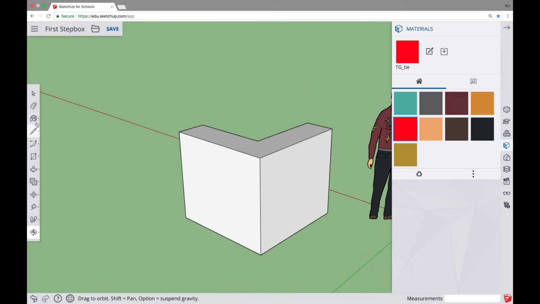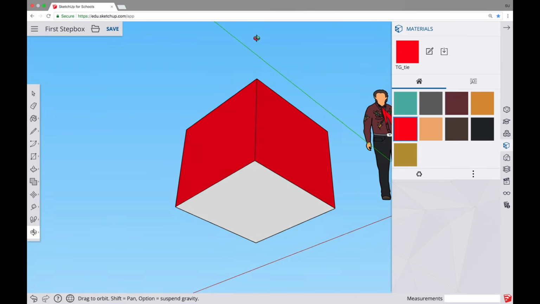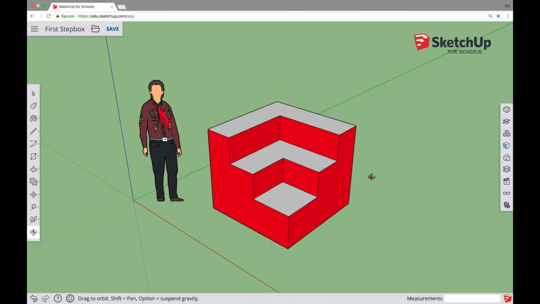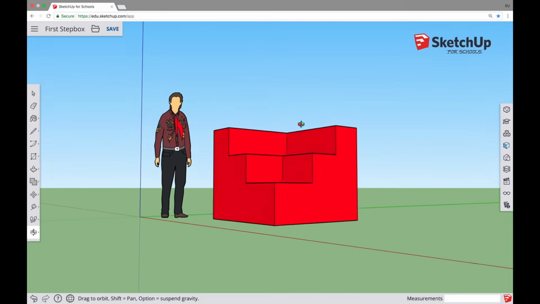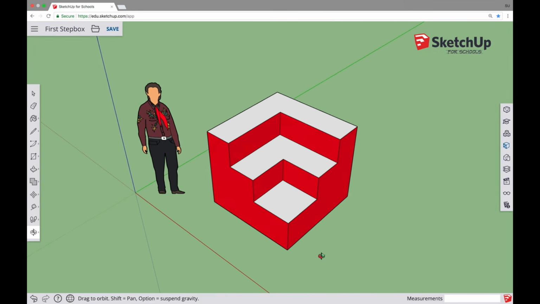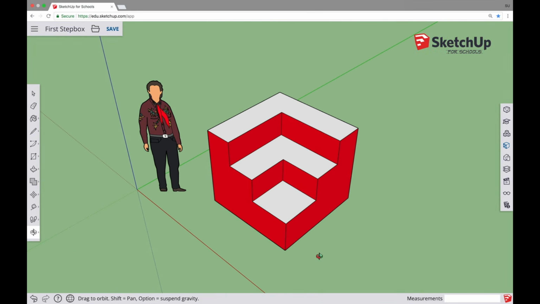So just click each face and add color to it. It's as easy as that. And congratulations, you have designed and created your first 3D model, the 3D SketchUp step box. Excellent work.